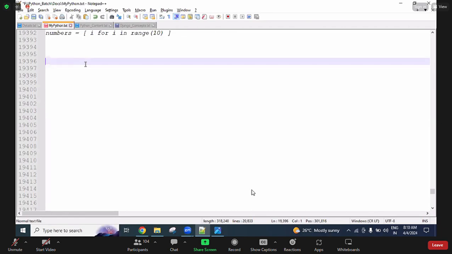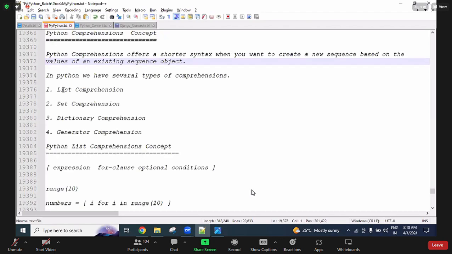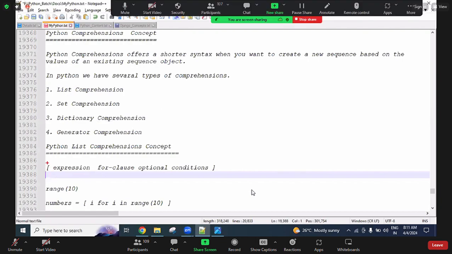So guys, in the last session, we discussed the Python comprehension concept. We have four major types of comprehensions: list comprehension, set comprehension, dictionary comprehension, and generator comprehension. Using the comprehension concept, we are generating a new sequence object by writing concise code. By writing more concise code with less syntax, we can generate the new sequence as per our requirement. So here, comprehension syntax.